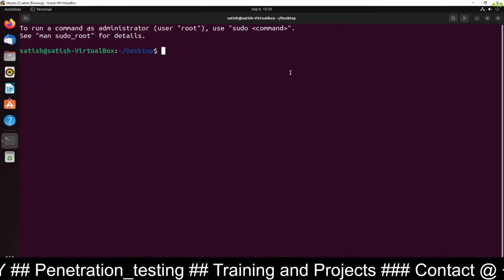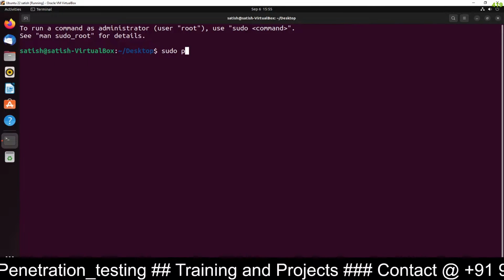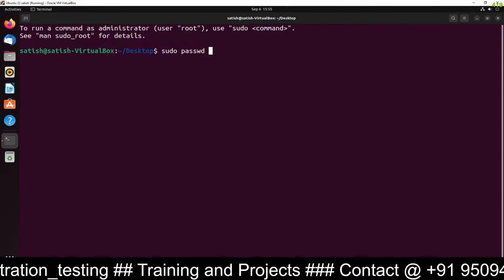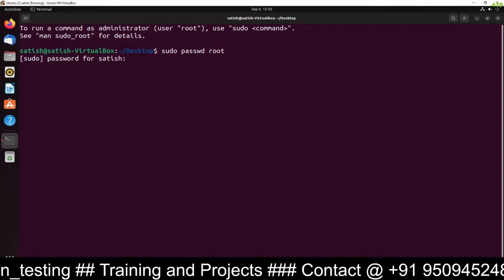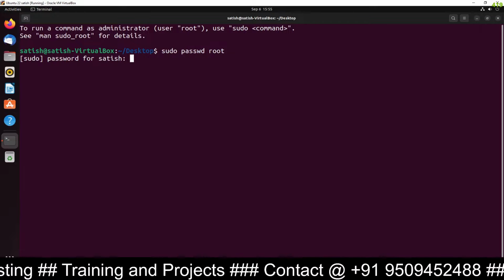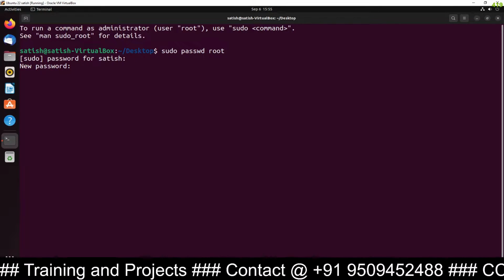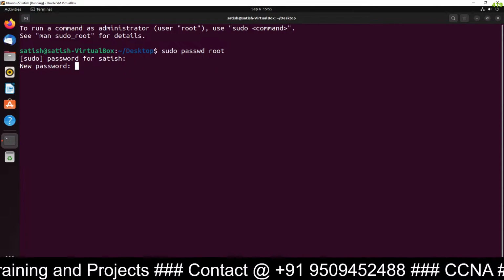Okay, now I'm going to give a password for the root user. The command for that is sudo passwd root. Then the password for Satish is red hat. Now it's asking the password for user root. I am also giving the root password red hat.